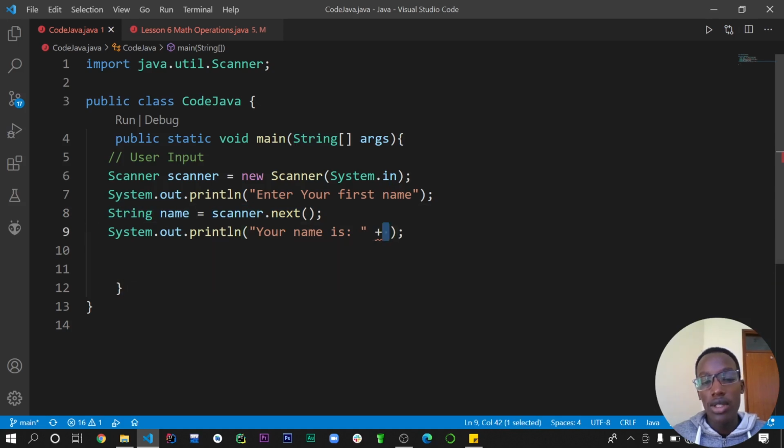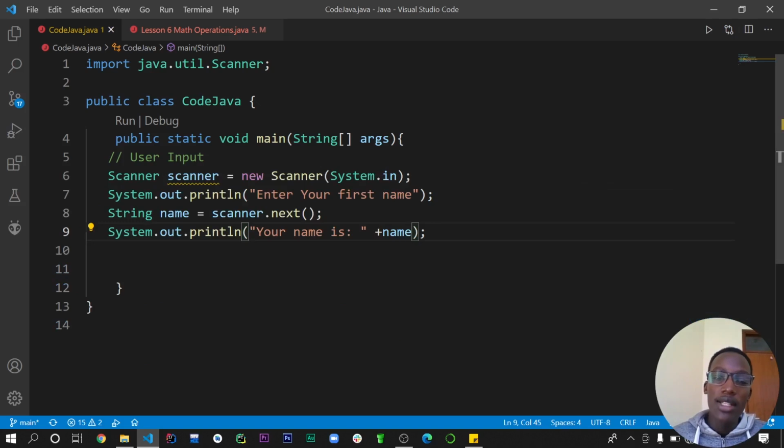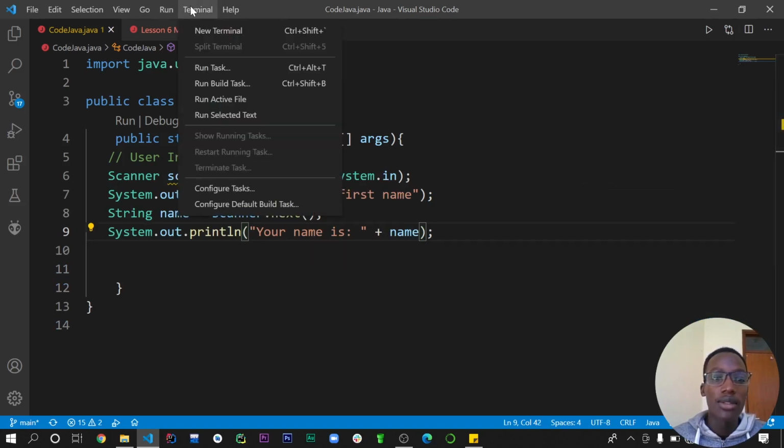And then I'm now going to say name. Like we did before, go to run, then run without debugging. It's going to give you the prompt. I'm going to say my name is Teams. Now it says that your name is Teams. Now what happens if I try to enter two names? Let's see what will happen.